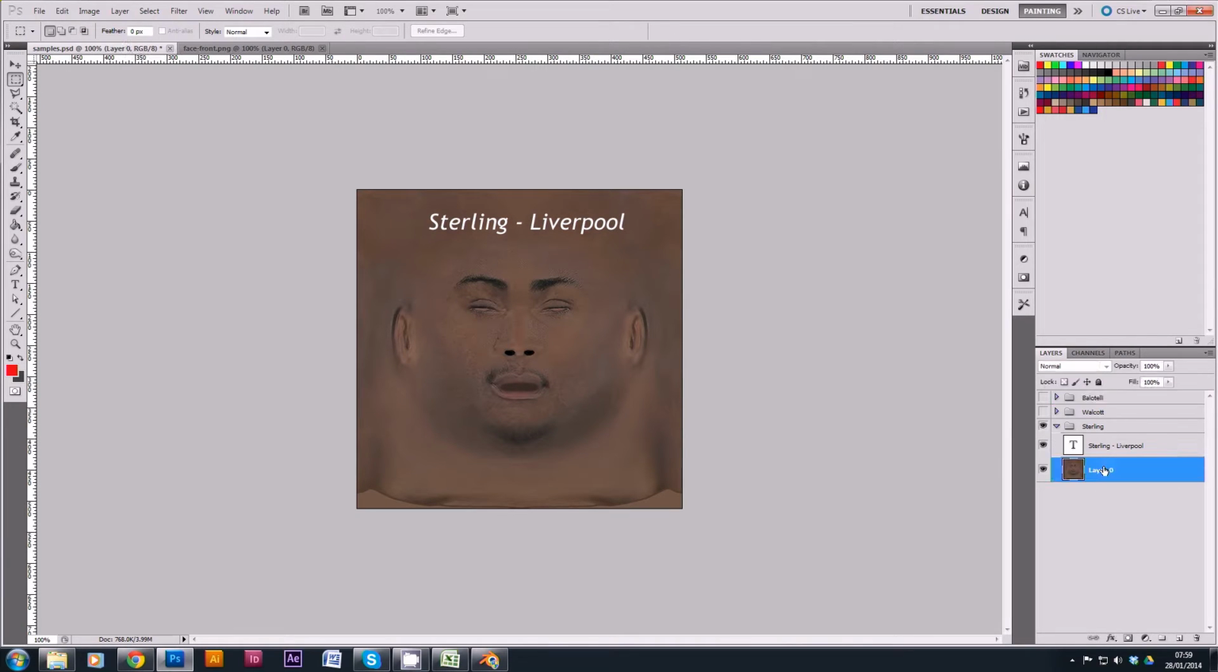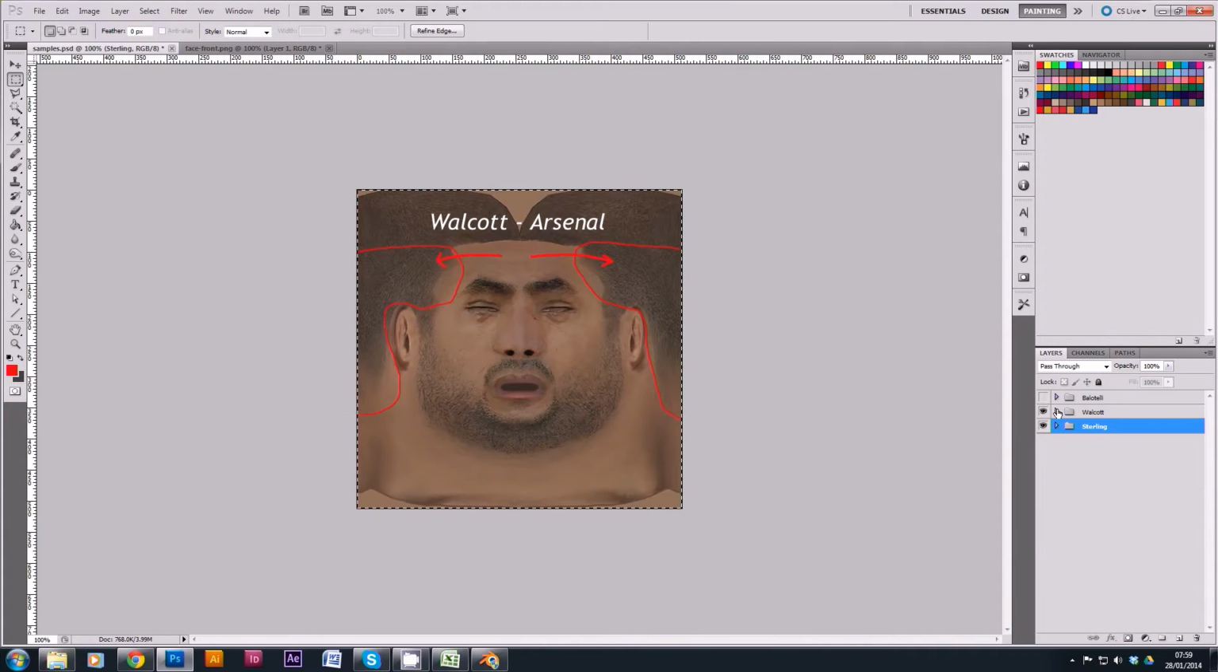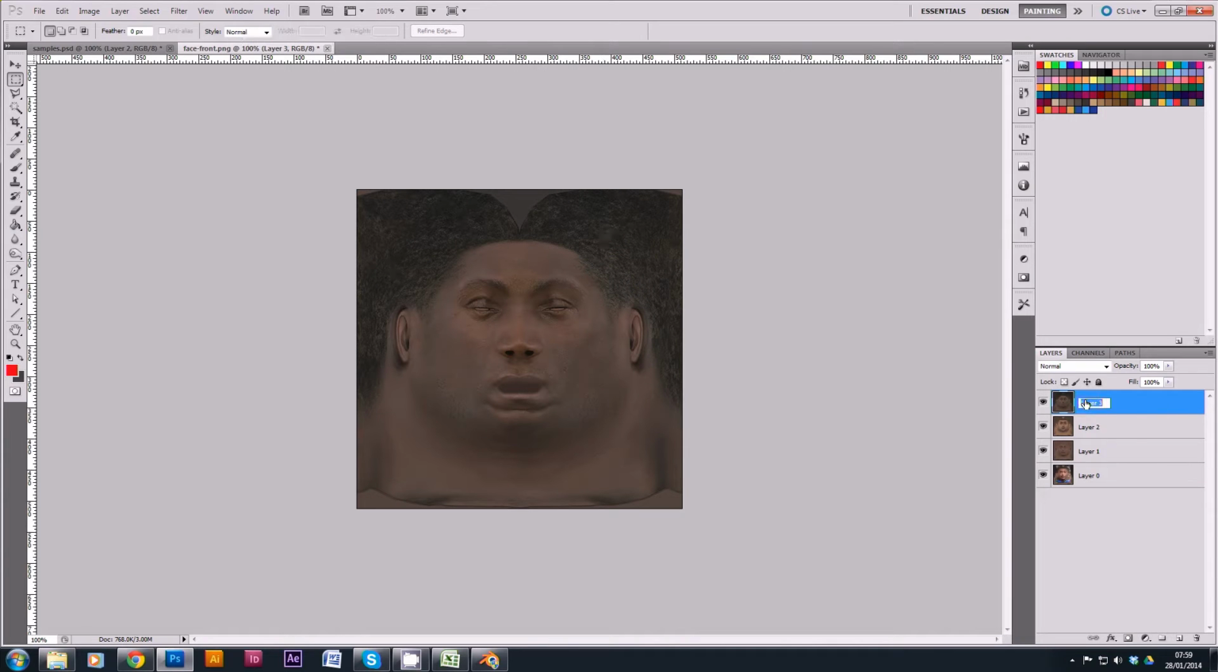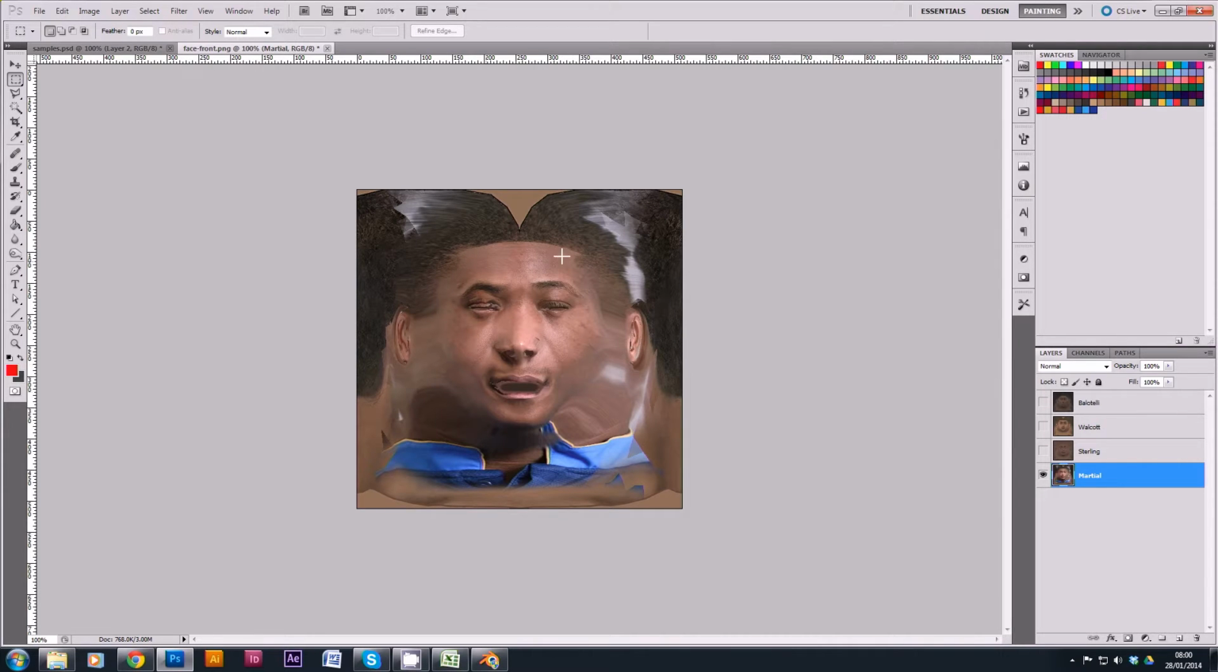So what I'm going to start by doing is just copying and pasting these elements into my document here. So that's Sterling, that's Walcott, and that's Balotelli. So let's quickly name those just so we don't lose track. And then this is Martial's face texture that we generated for just the front area there.